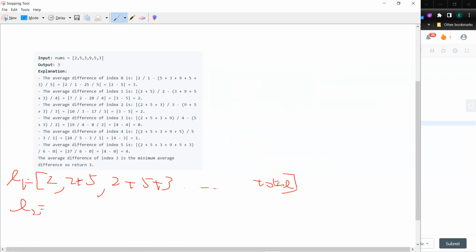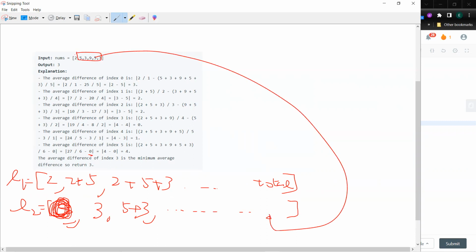Now I can also create L2, which is from the right. I start from the right, which is 3. Oh sorry, I should start from 0, because for the right, the final is 0. Then 3, then 5 plus 3, and keep going. The final one is the total minus the first element. Now I reverse this L2, and now I have L1 and L2.